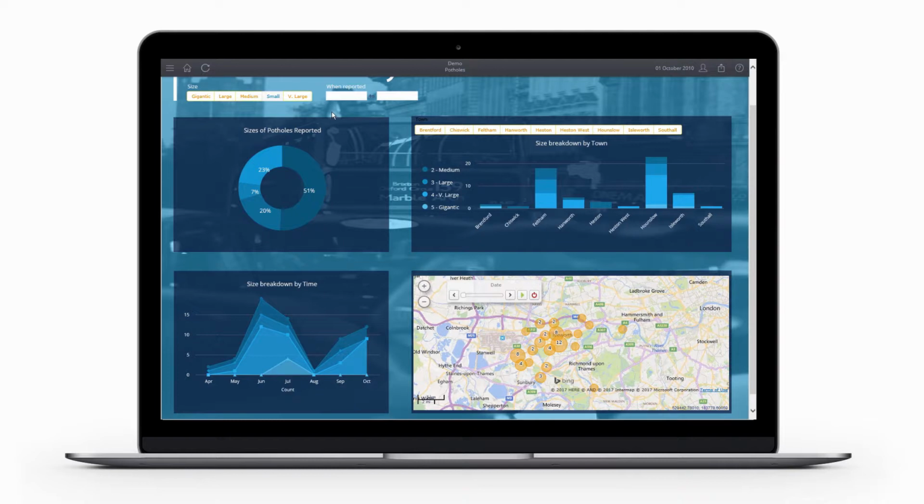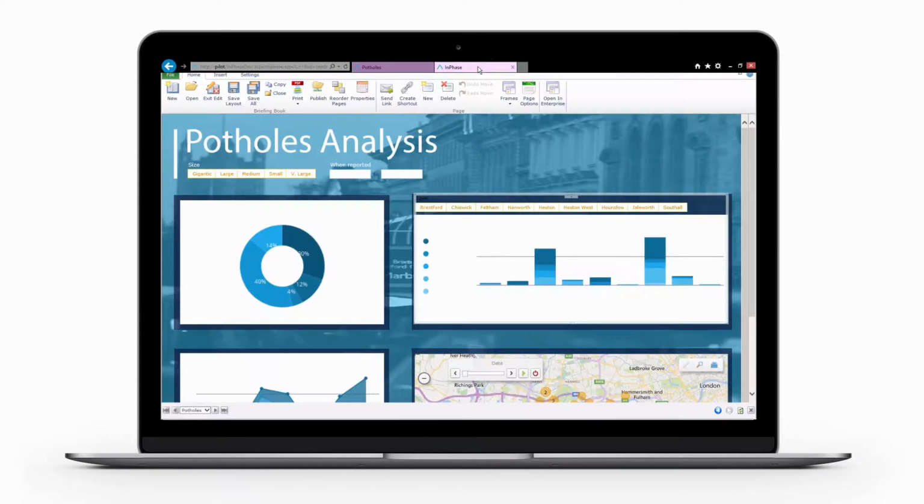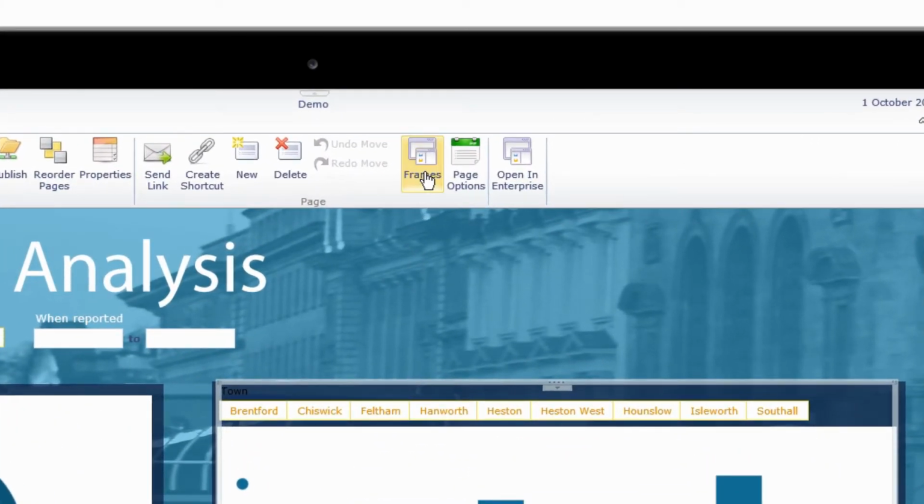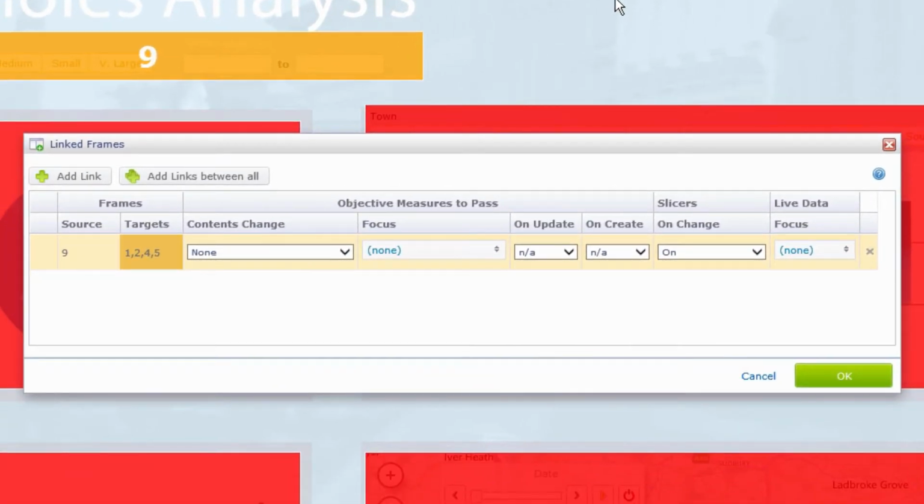So we're in the enterprise mode of InPhase at the moment. Let's have a quick look in the design mode to see how that is achieved. I simply click into design mode. Here it is. I have that page already open. We can see those widgets. And if I move to frames and then linked frames, then we'll see the configuration.